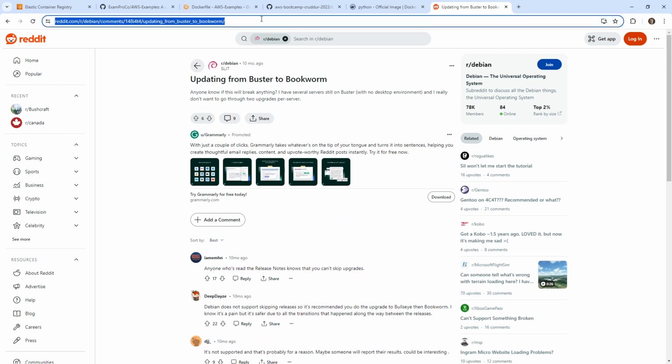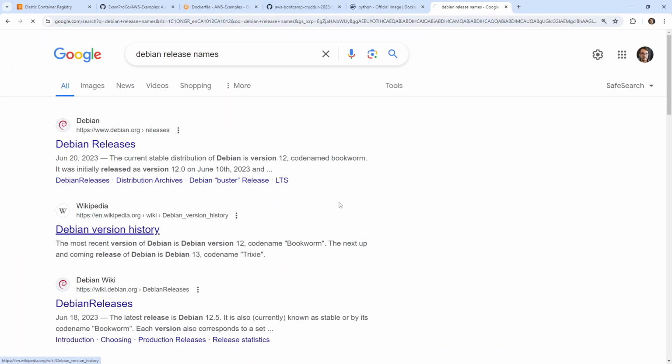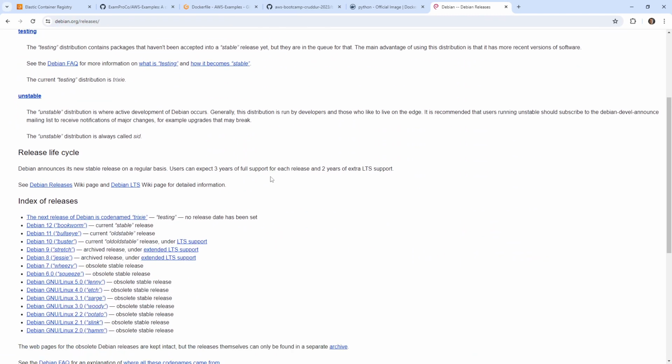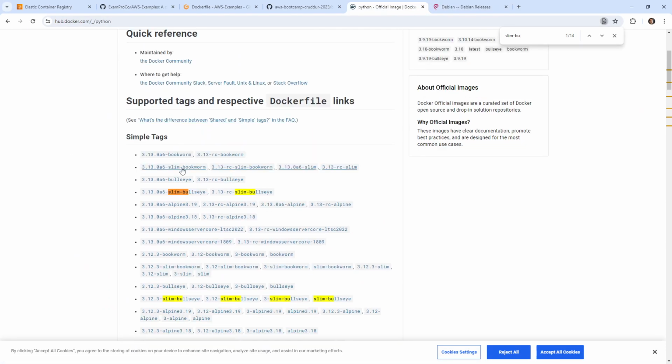Maybe it has to do with releases of Debian, so Debian release names. Okay, so that's what it is. So I was probably using Debian 10, and so that's why I was so used to seeing Buster. So we have Bullseye, and then we have Bookworm. So Bookworm is what we're going to want to use here today. I'm going to go with the Slim version because I really do want this image to be as small as possible. So I'm looking here for Slim.